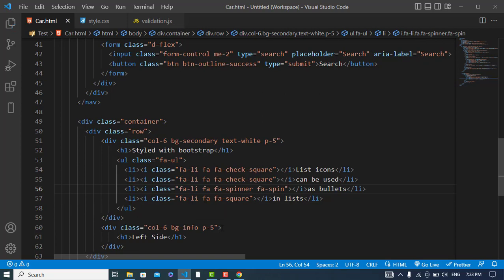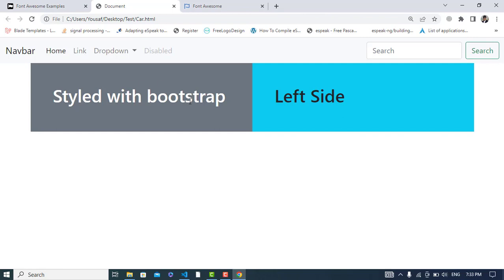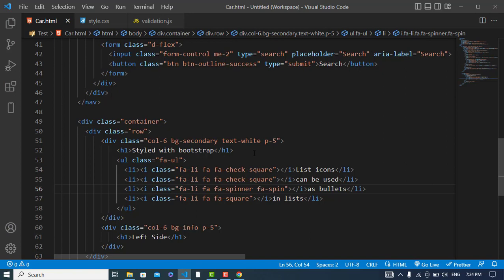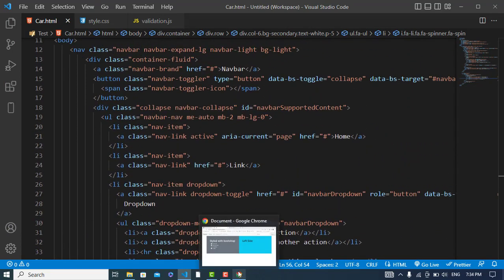So let's save our file, and let's refresh our document. I have created this file before, so let's refresh it. See, we have these icons. These are the Font Awesome icons. So it was all about using Font Awesome icons offline without internet.